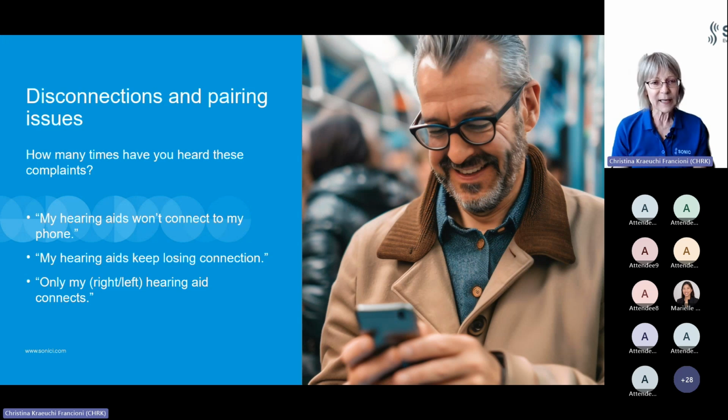So have you heard these complaints before? My hearing aids don't connect to my phone. My hearing aids keep losing connection, or only my right or my left hearing aid connects. Hearing aid disconnections are a very common issue. Your client may experience issues connecting their hearing aids to their devices. The hearing aids may disconnect from their devices, or only one hearing aid may connect. So let's, in the first place, look at steps that may help with these kinds of connection issues.